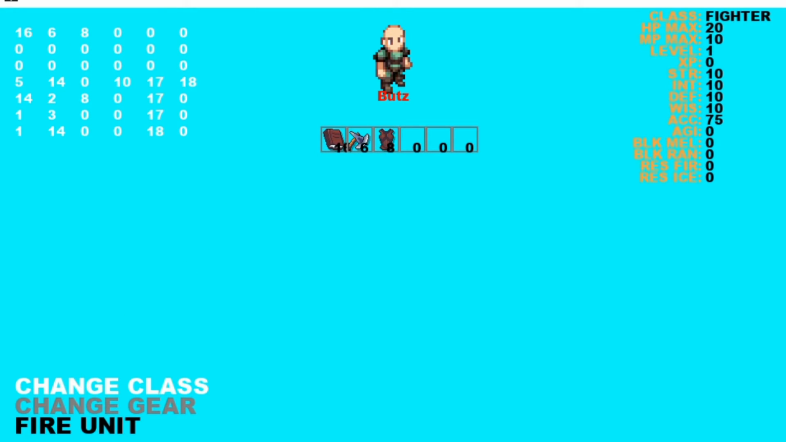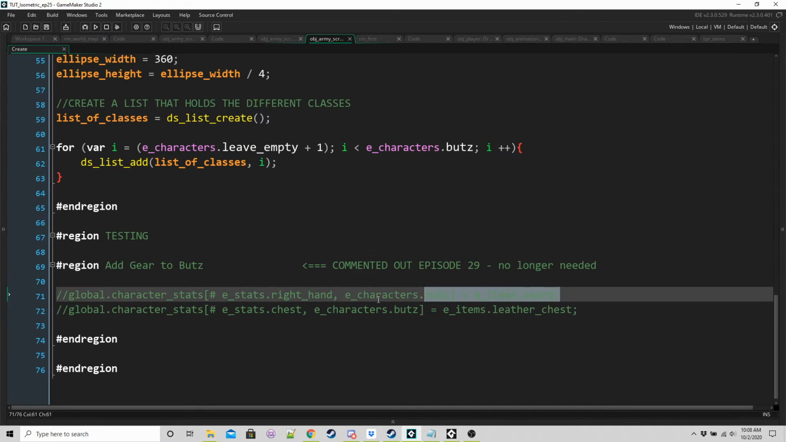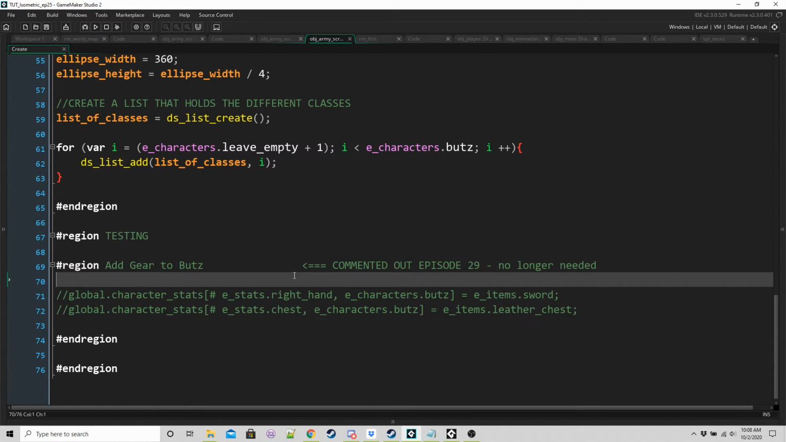And I noticed every time I opened the army screen, these values were getting reset. I was like, why is that happening? So then I just checked the create event and realized I had these 2 lines here. They were overwriting Butts' equipment every time the army screen opened. So that's where the bug was coming from. But I did notice one more thing while I was bug fixing. So this was actually a good thing it happened. Otherwise, I wouldn't have noticed.